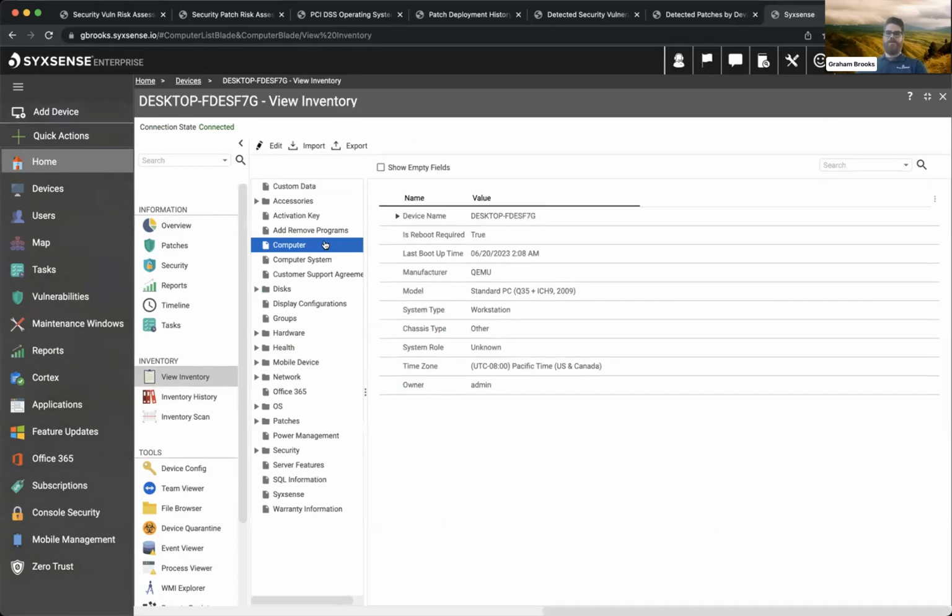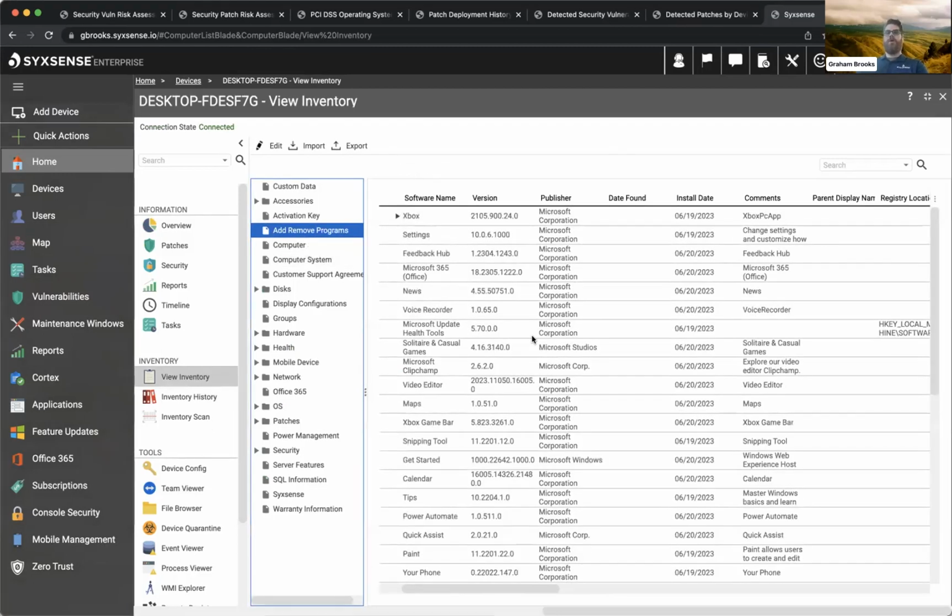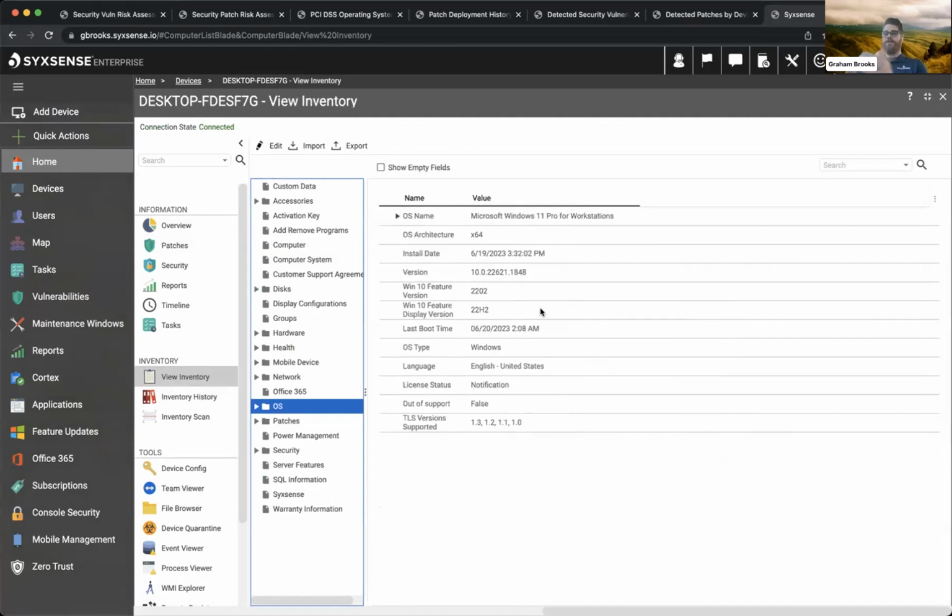And here we can see some basic information around the device name, the owner, so the person who's logging into it the most frequently, when it was last rebooted, who the manufacturer of this device is. I also have a software list here so I can evaluate which products are already installed. This is relevant for patching, so you can see versioning information. I can pull back OS level information as well. So what version of Windows am I running?